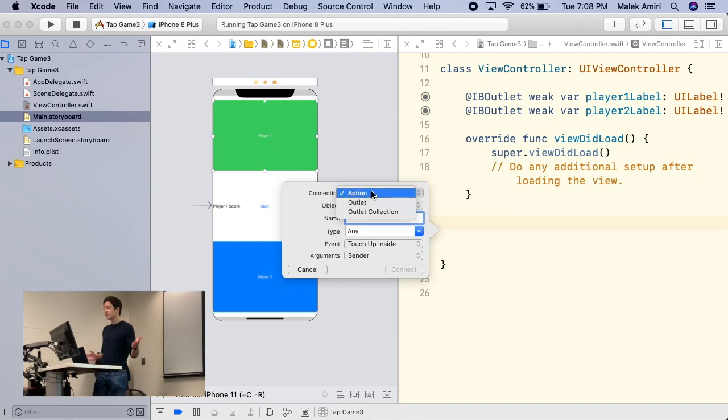So on buttons, you can actually have outlet connections, because what if you want to change like the title of a button? You would go through an outlet connection. So I want an action. I'm gonna name it player 1 pressed. I don't know. I'll do player 1 button. That's easier. Player 1 button did press. Yeah, alright. Player 1 did press.